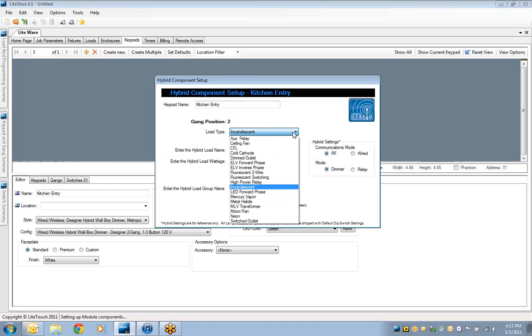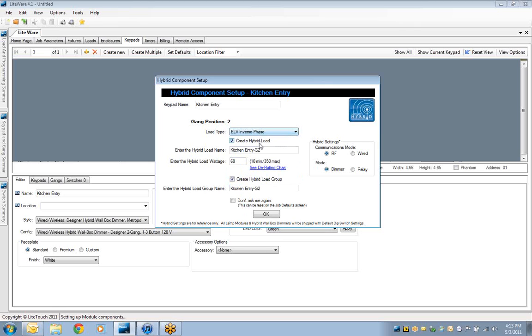And let's say this is some sort of electronic. Let's say it's an electronic low voltage inverse phase load, maybe a transformer, and I'm going to call these the kitchen spots. They're directly wired to the kitchen spotlights, and these are 150 watts. Okay. Notice when I change it to a different load type, the min and the max adjusted based on the number of gangs as well as the load type.